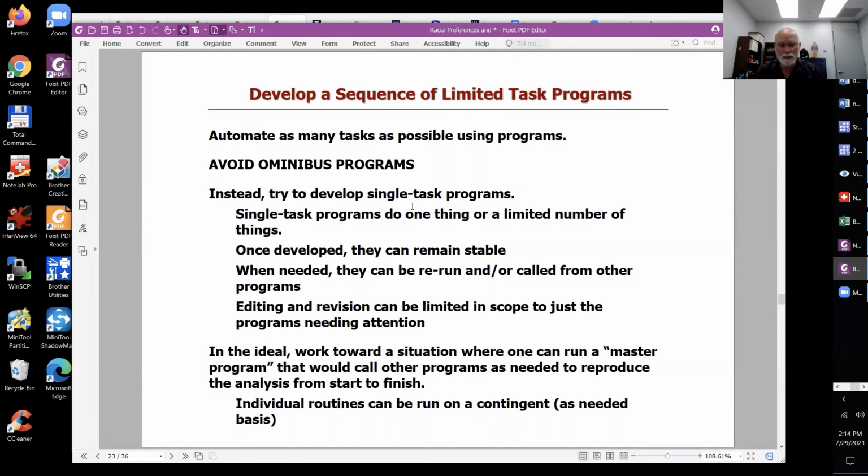So what do I mean by that? Well, let's go to the second bullet point. Avoid omnibus programs. Why? Well, omnibus programs are in eternal states of development, and you may be editing. You may be doing search and replace. Every time you do a search and replace in an omnibus program, you put all of your prior work at risk with an inadvertent typo or ill-conceived search and replace.